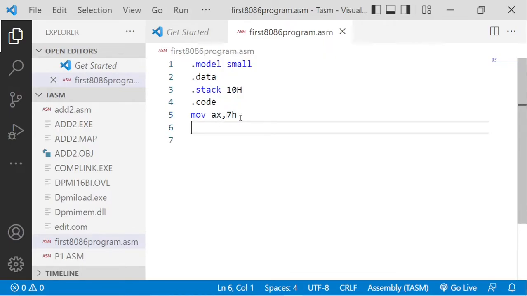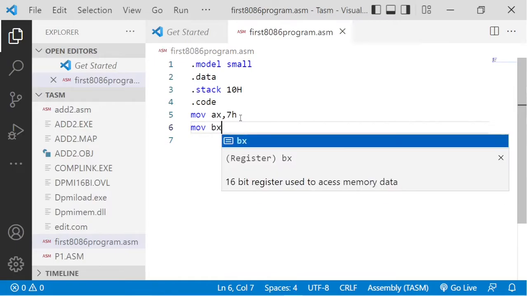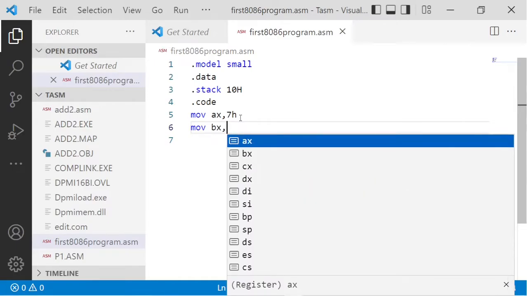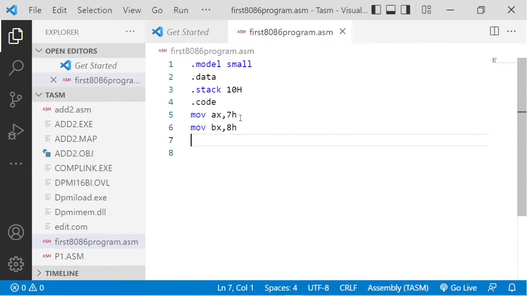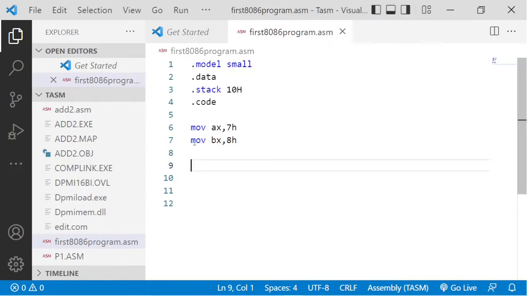Done. And then I'm going to copy. You might be thinking, what program am I writing? I'm not writing any program. Again, as I said, things will make sense in a moment. Just hold on. I'm writing move bx, comma 8h, so I'm copying 8 to the bx register. Done. These two lines are written as if they are my actual program.